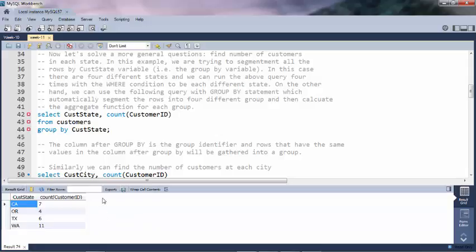So we can see that using the group by, the computer is going to automatically separate all the rows into different groups. And the criterion to separate all the rows into different groups is based on the customer state column, which is defined after the group by keywords.